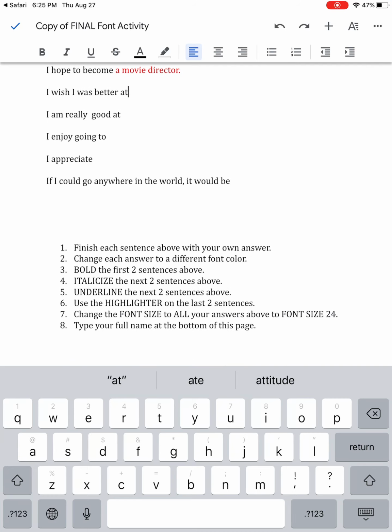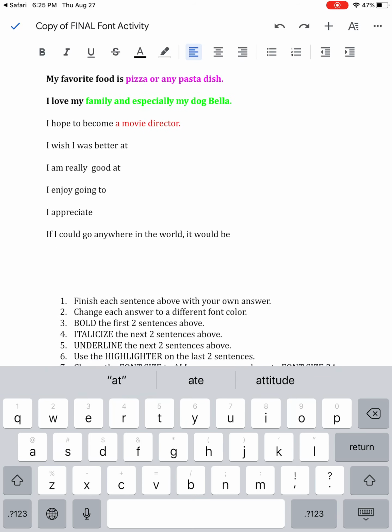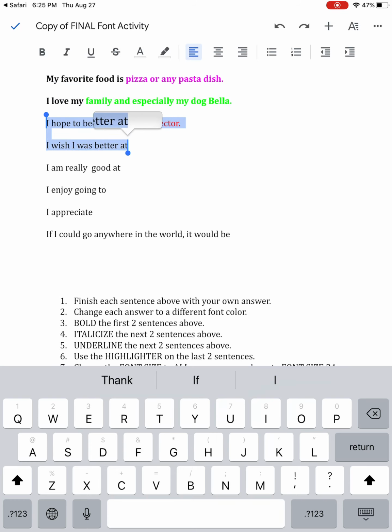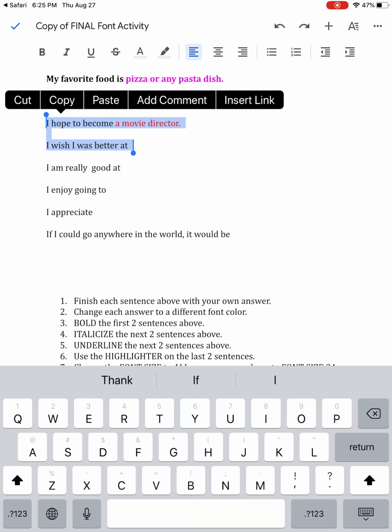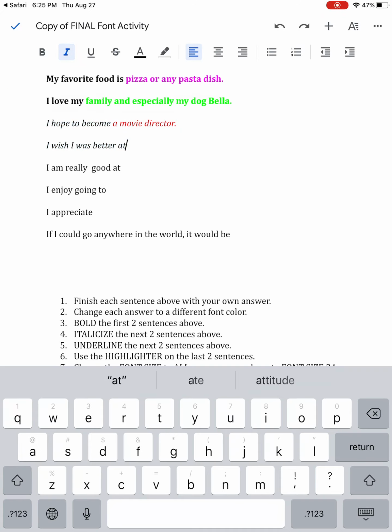The next direction says italicize the next 2 sentences above. So I'm going to select the next 2 sentences. And again, you want to make sure you're finishing your sentences. And I'm going to go up in the toolbar and hit the I for italicize. You'll notice now my words are slanted, and italicize is used a lot to make text stand out somehow.